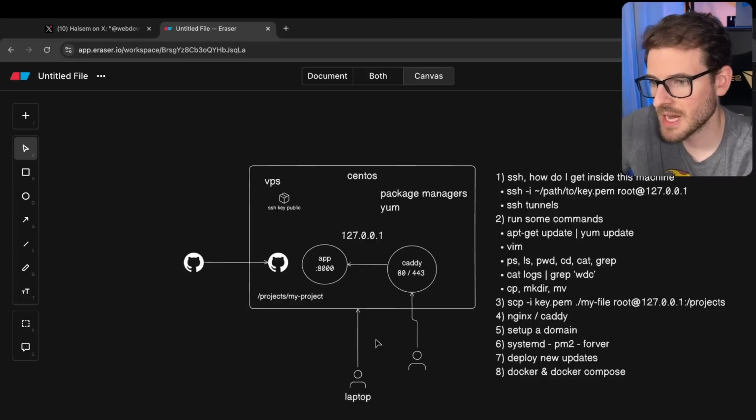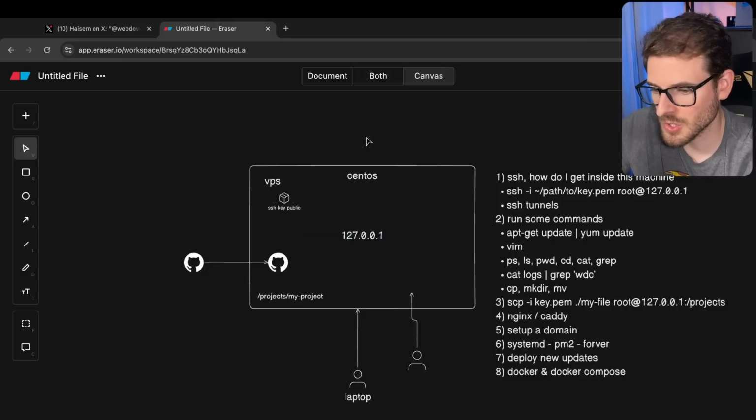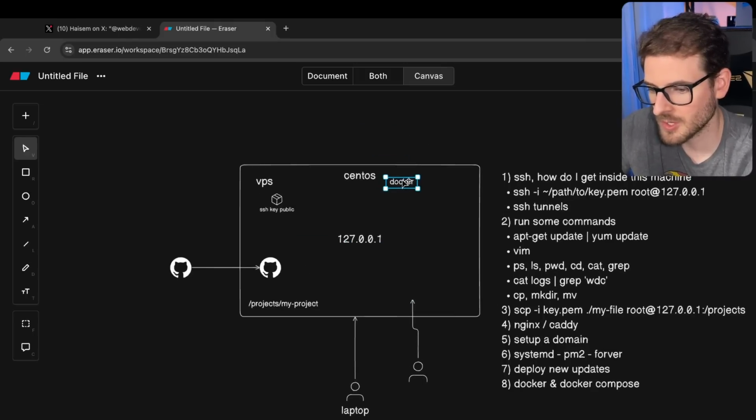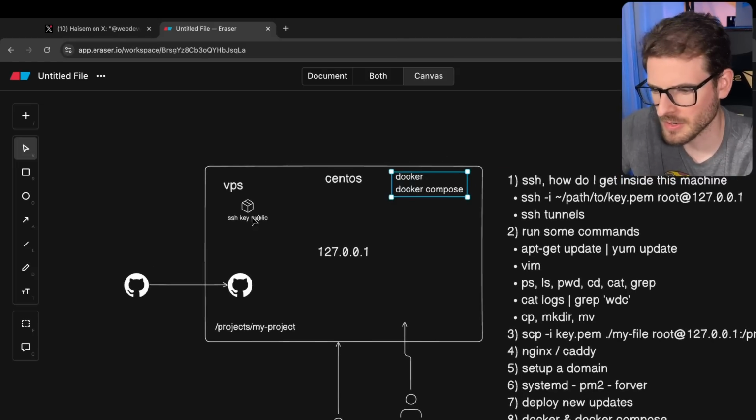So instead of having to go into the machine and install whatever dependencies you need to run Node and run Caddy, you're going to install Docker. There would be a Docker daemon that you install on this machine, including Docker Compose, which might already be bundled into Docker. I have to refresh my memory about that.